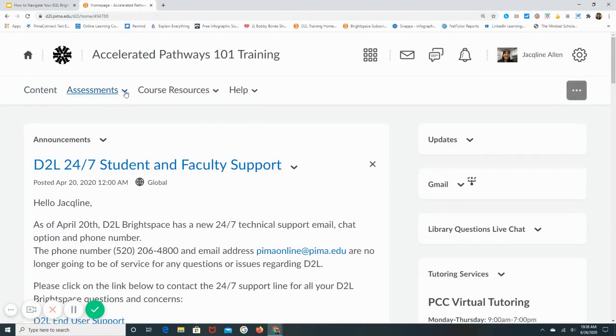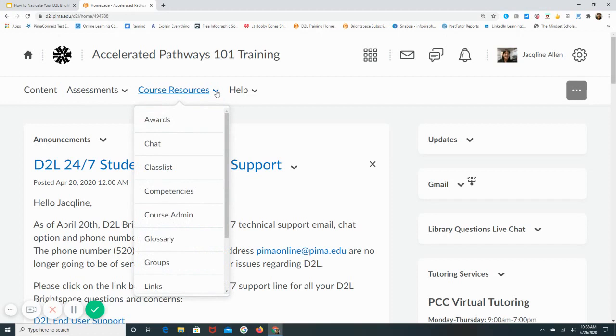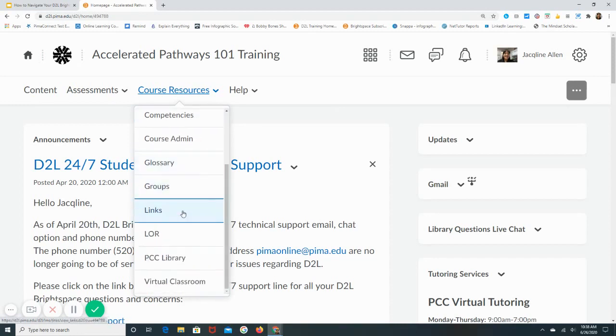Under Assessments, you have access to assignments, discussions, grades, quizzes, and rubrics. In Course Resources, the most important to students is the class list, where you can email your peers or your instructor, information about online library resources, and access to the virtual classroom.